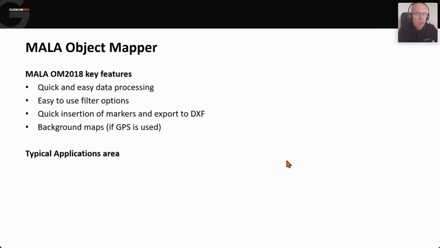And very much with this in mind, the typical application areas are really predominantly utilities. I have used it in some other application areas, but particularly where we're looking for objects, linear features, and that type of thing, that's where it's really going to win, and it's really effective, etc.